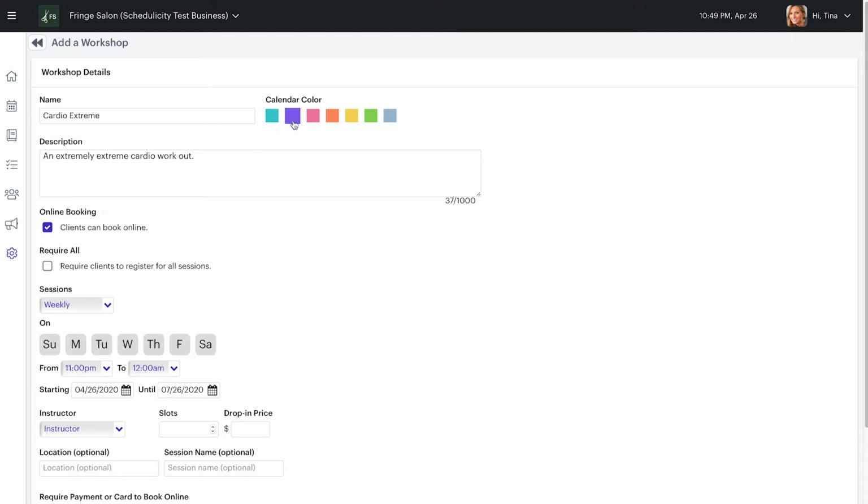Next, select the workshop default color. And then create the times that the workshop occurs: weekly, pick which days, or monthly, create the days, or even specific days if they are sporadic. So let's say you have a boot camp and it runs every Saturday. This is what you are setting up here.